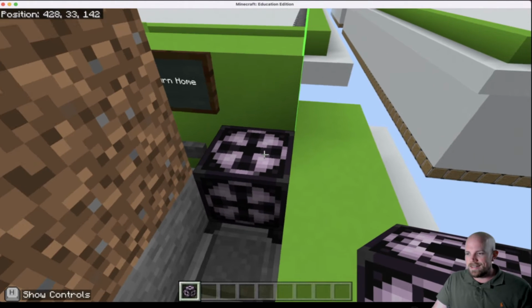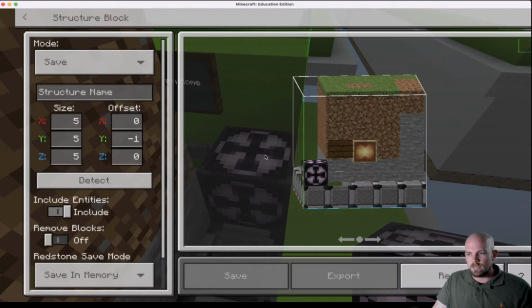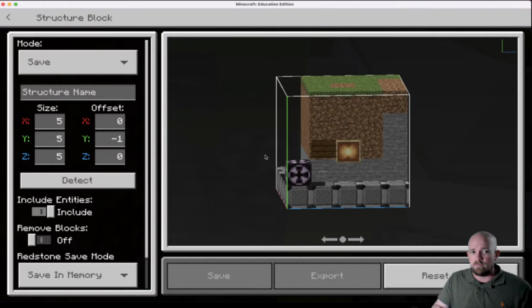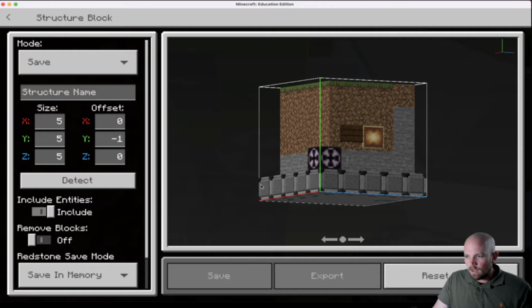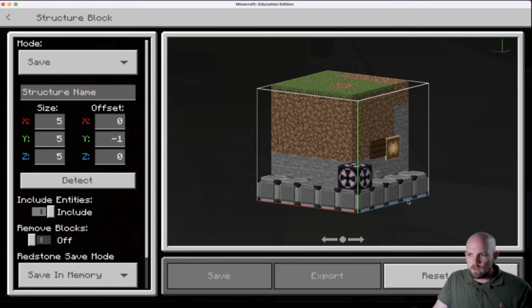So it is an initial setup of just 5 by 5 by 5 blocks, which is fine. It's just that my structure is a lot bigger than that, and so we just have to work with our coordinates here. So we can see the 3 colored lines. The red is our X, the green is our Y, and the blue is the Z coordinates. And so we play with these until we've got it exactly how we want.